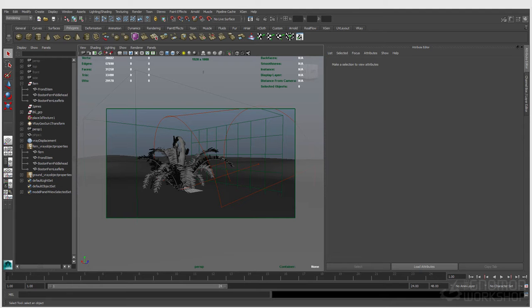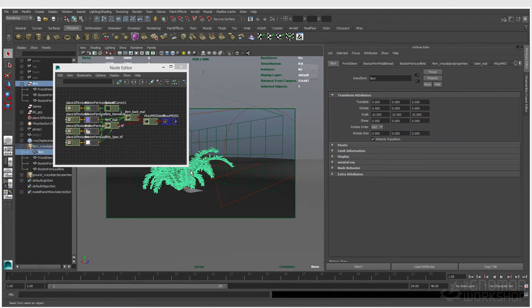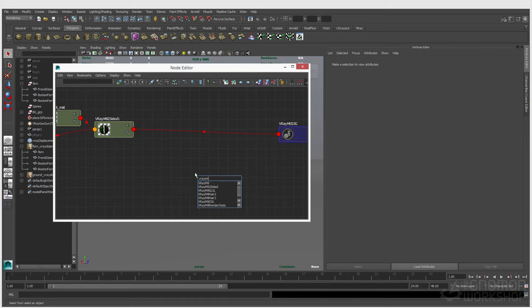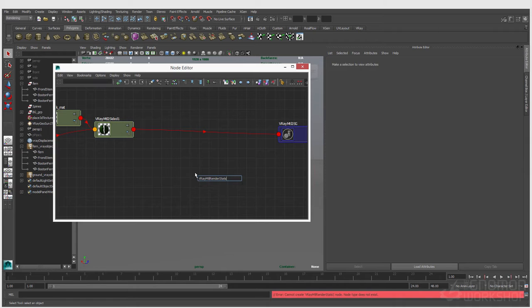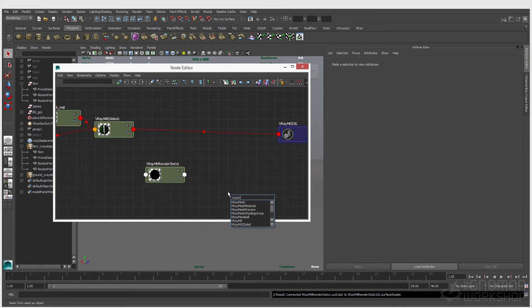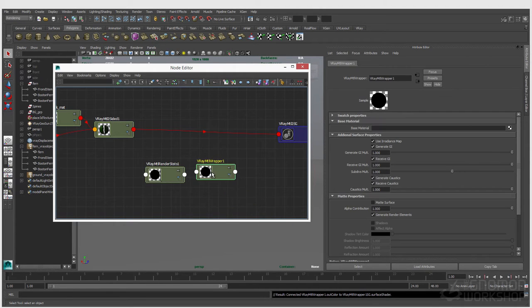Cool. So just to start out here, we're going to start with the material wrapper and material render stats shaders. These are purely utility shaders. I've got this fern that we were working in, the two-sided material fern, where we looked at the translucency before. Now we're going to put both of them in here. First we've got our V-Ray material render stats, and next we've got our V-Ray material wrapper.